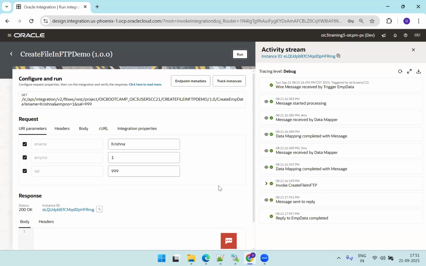Okay, so this is a very simple integration wherein we are just providing the input payload in the REST query parameters and creating the file in the output in the FTP using OIC.